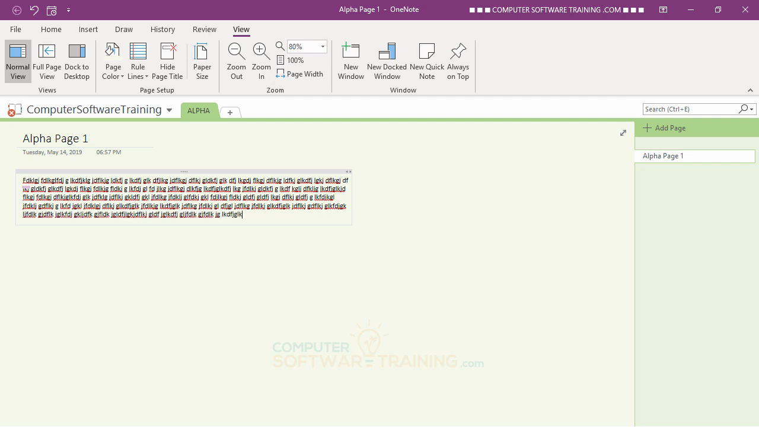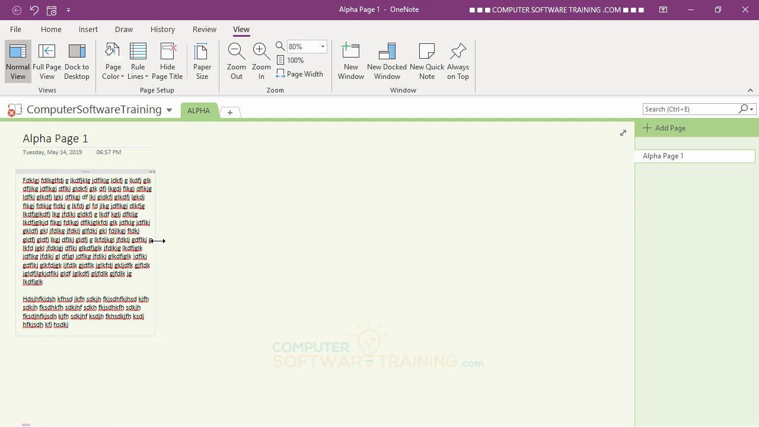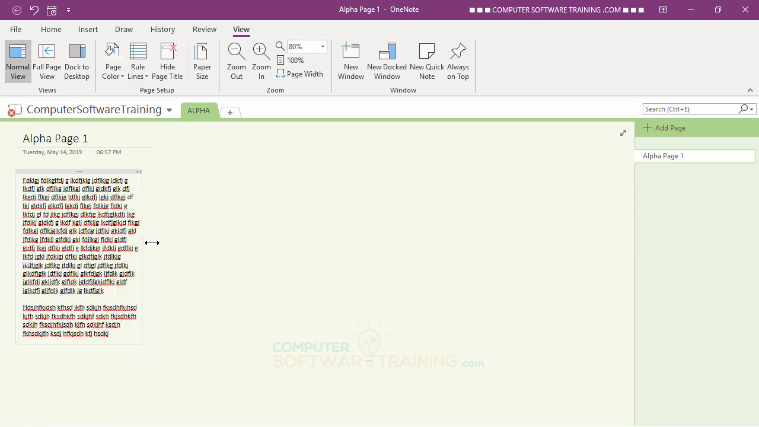Now I can still hit the enter key a couple times and start a new paragraph if I wanted to. Once you've done that, you can resize it and reposition it if you want to. If you go on the side, get that double-tipped arrow and drag it in, you make it narrower and it becomes taller. It actually does that automatically for you. See? So you've got that.